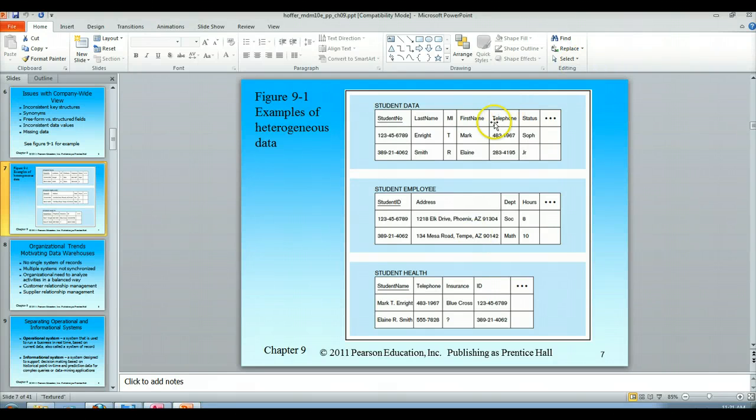We've got the telephone number in the student data. We've got the telephone number in student health, but not in student employment. The student status as a sophomore or a junior isn't being kept track of in any of the other tables. So here's an example of heterogeneous data that we're going to need to bring together to put into our data warehouse. And that is the end of my video lecture associated with issues associated with your data, and the fact that we're going to need to deal with these when we bring this data into a data warehouse.